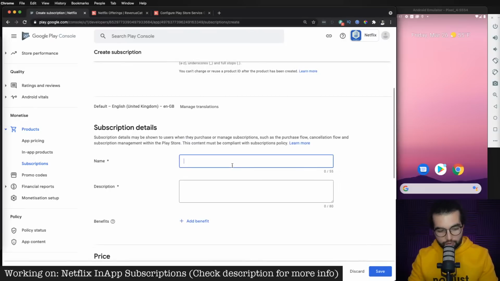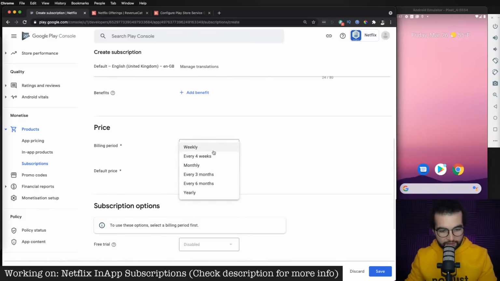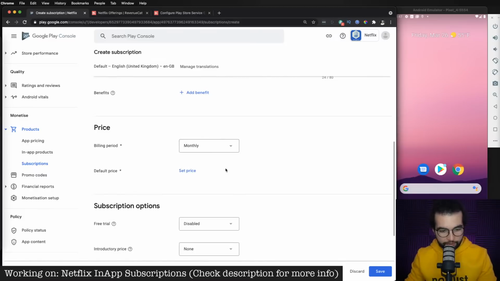And the name, this is only for internal mapping, like nobody will see it. The name, this is what the users will see. Let's say, yeah, Pro membership. I don't know, something like that. Watch movies as you wish. For the pricing, let's select a monthly billing period.